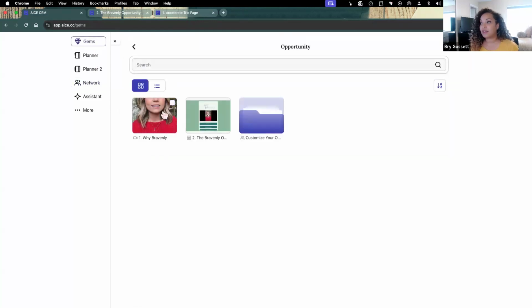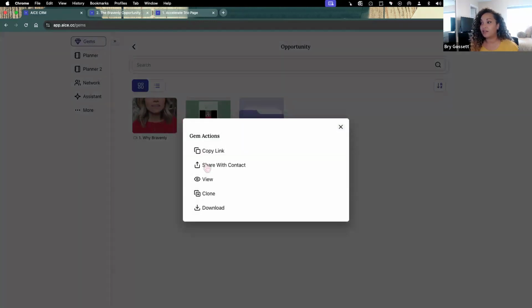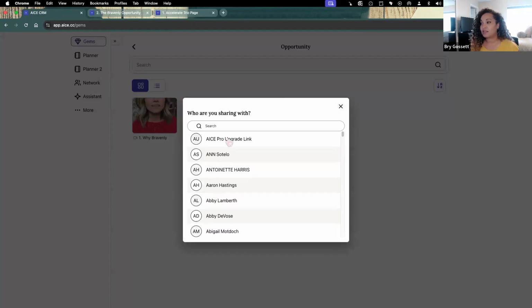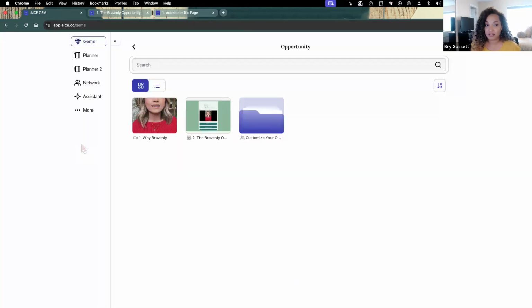So now I can go there. I can click on the video, hit share with contact, and then in the search button, I can put in her name. It's going to save me that link. And then I'm just going to paste it. You can just right click or hit Control V and paste it. Now I'm going to pause so I can answer questions.